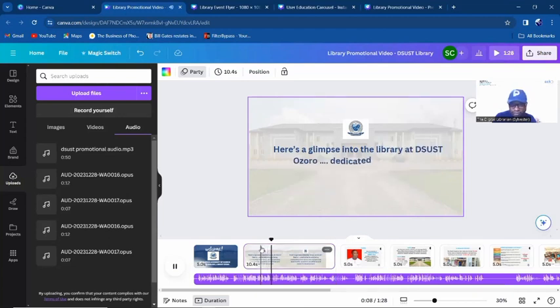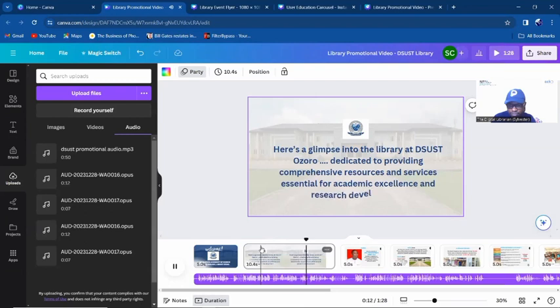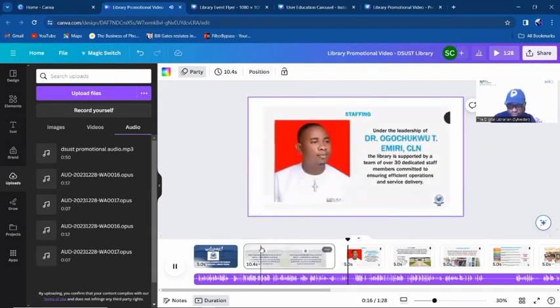And UST Ozora, dedicated to providing comprehensive resources and services essential for academic excellence and research development.